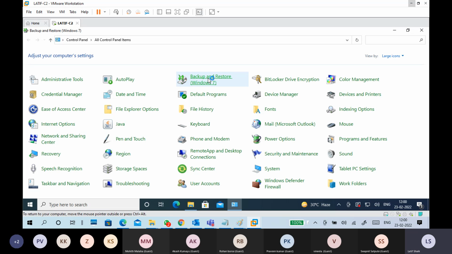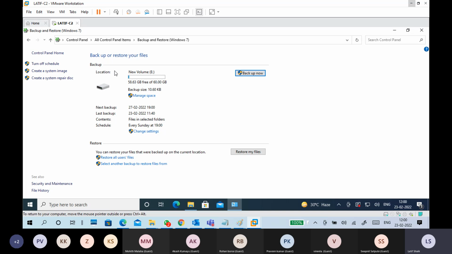So, Backup and Restore (Windows 7). Generally there are a few options in your PC. One is File History. On this, you can directly open File History and read what it is. I already made some backup earlier, so that's why it is showing like this.